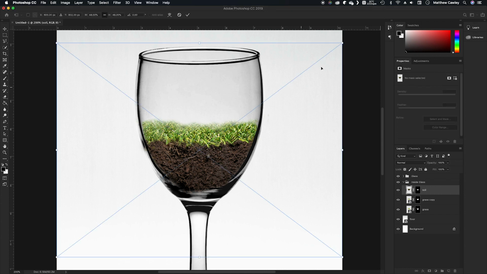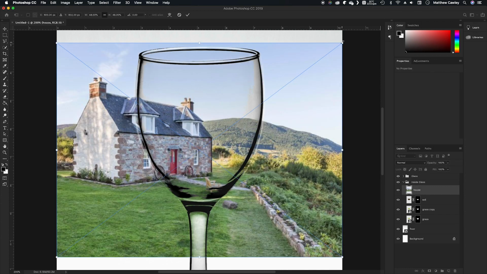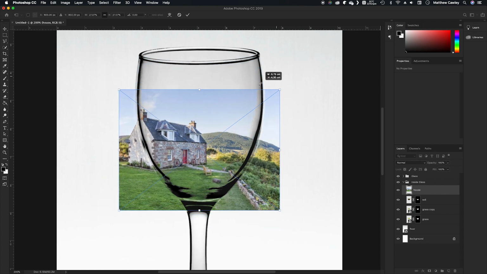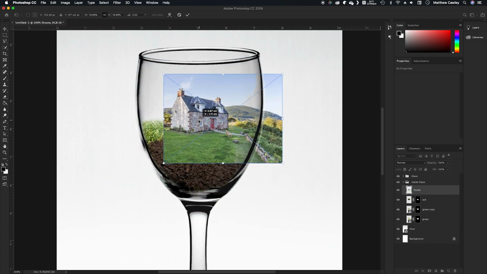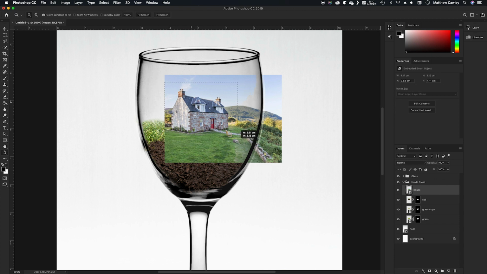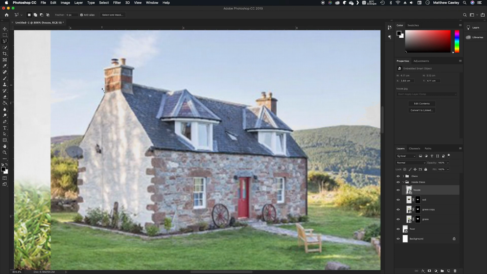Again, let's scale this down to a more manageable size and pop this in the middle of our grass. The first thing to do here is to cut out our house. As we have a lot of straight lines, the polygonal lasso tool will work great for selecting straight lines. We will click each point along the house to create our selection.